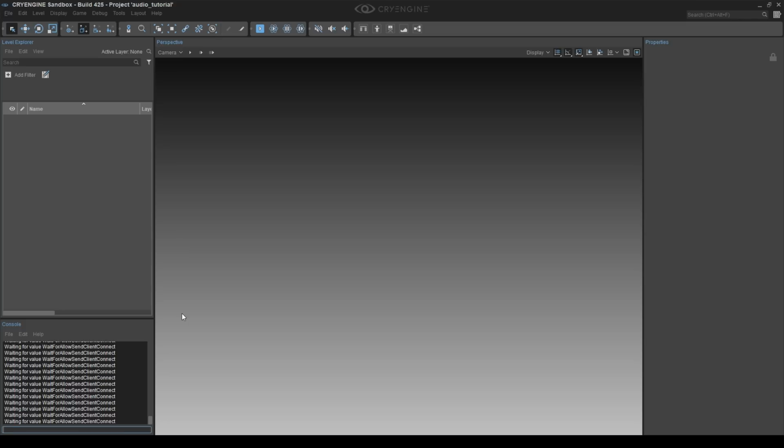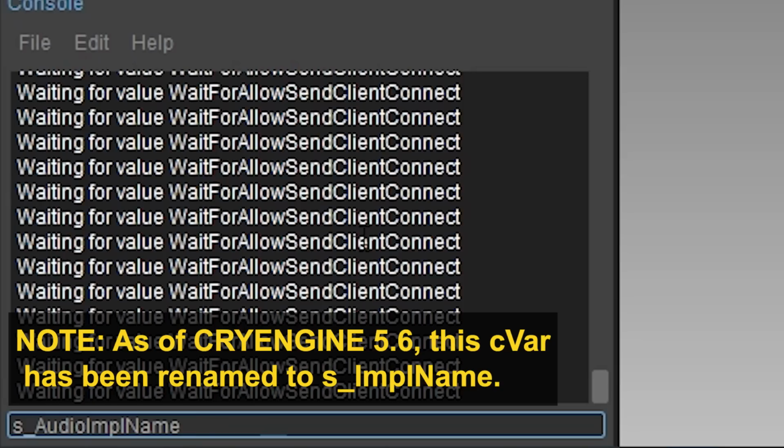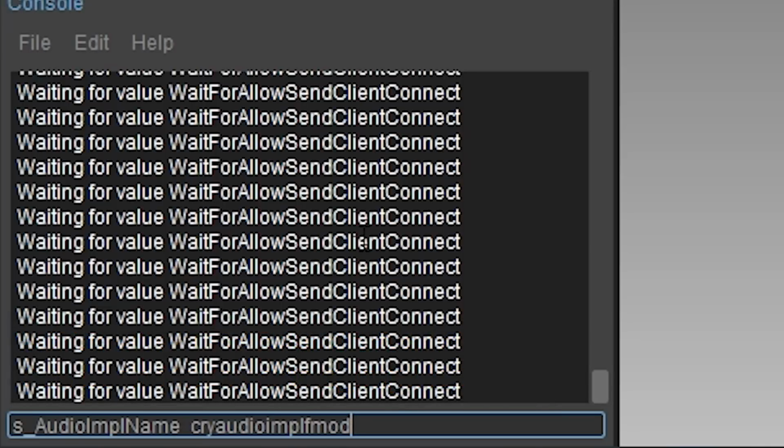So there's a console variable, what we usually call a CVAR, that we need to set, which tells CRYENGINE to switch to a specific middleware. In my case, that's going to be Fmod. So in the console tool, I'm going to type s_audioImplName, implementation name, and then a space, and then your specific middleware. They all start with CryAudioImpl, it's not case sensitive, and then the name of your middleware, or the abbreviation for it, Fmod, WWise, or SDL Mixer.